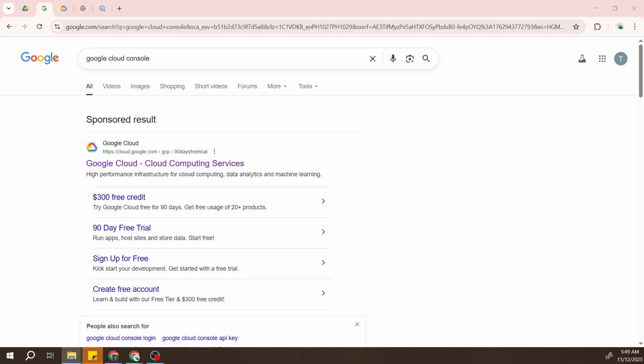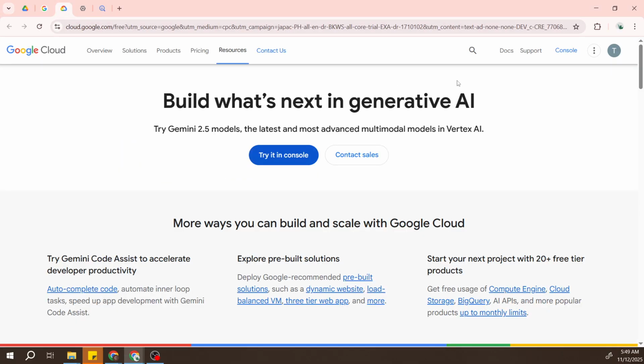To begin, open your preferred web browser and search for Google Cloud Console. Once the search results pop up, click on the appropriate link to open the Google Cloud Console homepage. Navigating your way through Google's interface can feel a bit overwhelming, but this step is straightforward.